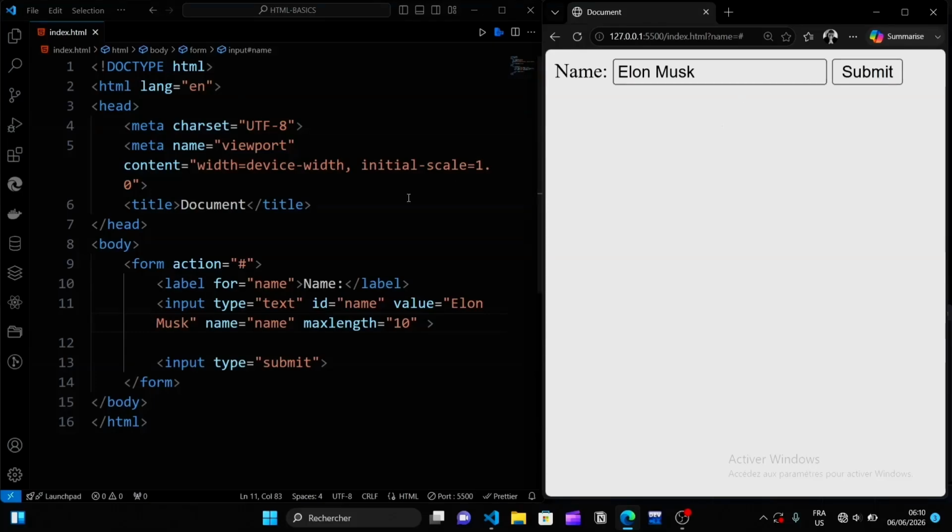I will not provide any name, but I can submit this form, and we see it has submitted successfully because the page has refreshed. But if I now come back here and put my required attribute, this is going to make sure that each time we want to submit this form, the input field must have a value within it before it is submitted. It means you cannot submit the form if this input field is empty. So let me click on submit now, and it has submitted.